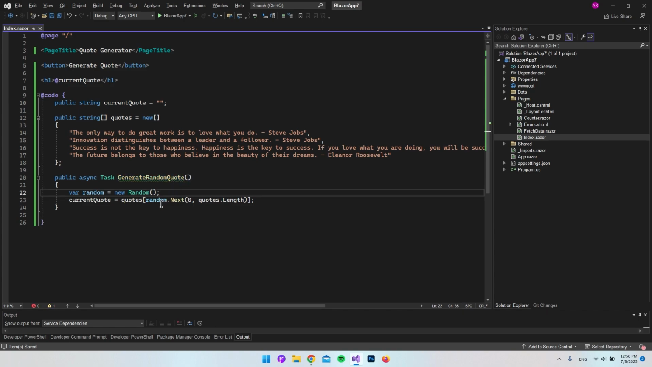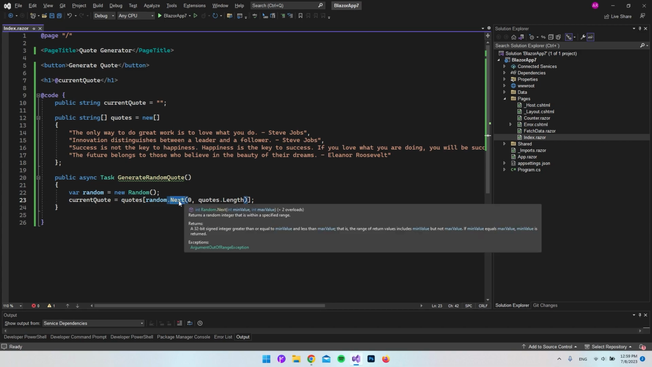So what we can do is to take the random instance where we have this random class, where we can use some of the features that the random class is giving us. So what we can say is .next, and as you can see, if we hover over, it says that it returns a random integer that is within a specified range, and that is exactly what we want. And then you can see that both parameters should be integers, and that it should be a minimum value and a maximum value.